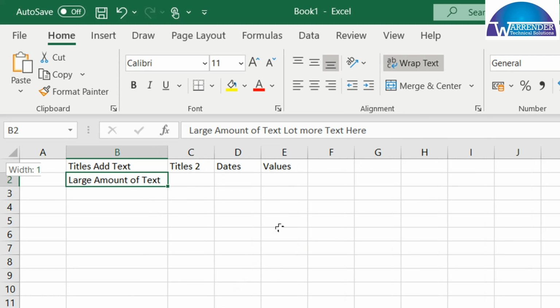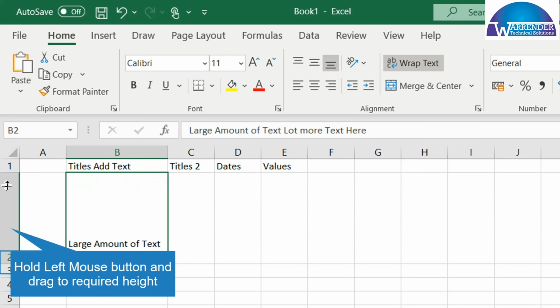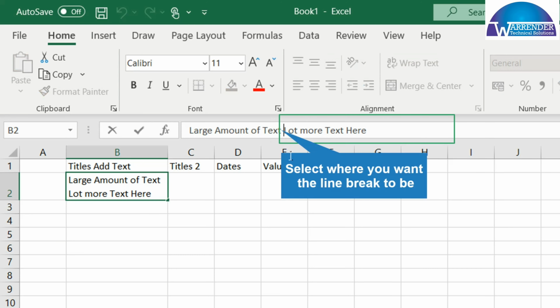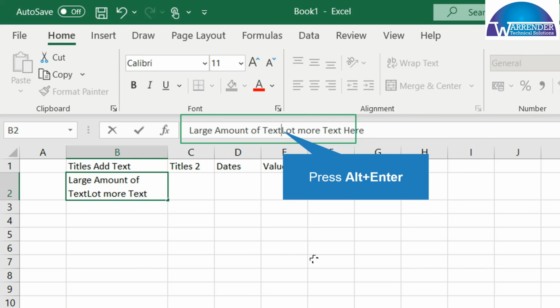As you can see, we can't physically see it all, and to do that we need to increase the row height. We do that the exact same as the column. We can drag, or we can use a double click to reduce it to its most optimum height. Or if we legitimately want 2 lines of text inside the same cell, we use Alt and Enter to split the text where needed.